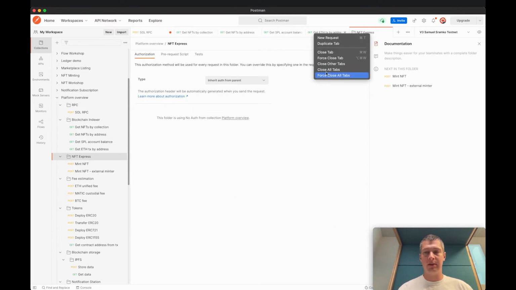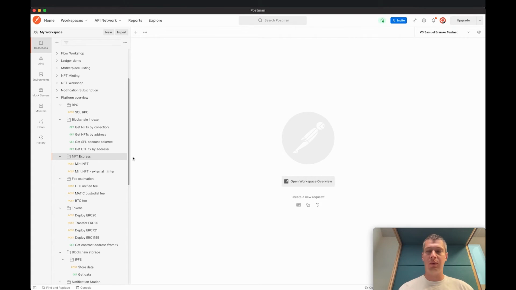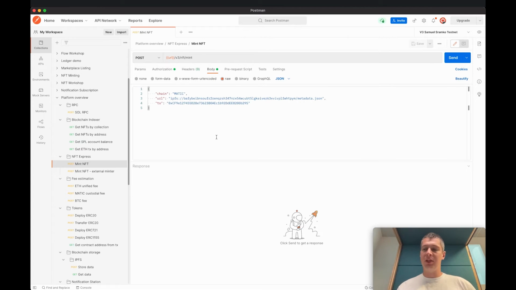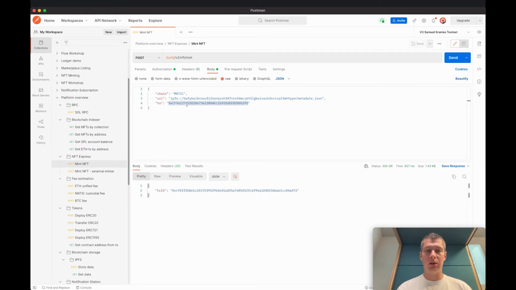NFT Express is a set of features we are offering to developers, where you can easily mint NFTs without taking care of the smart contract development, without taking care of the blockchain fees. The only thing you care about is the metadata you want to attach to the NFT, the chain you want to work with, and the recipient of the NFT. These are the only things you need to know. If you want to mint something, we take care of all the rest. So if you want to mint an NFT, you can just mint it on Polygon, for example, and you can see the transaction ID.